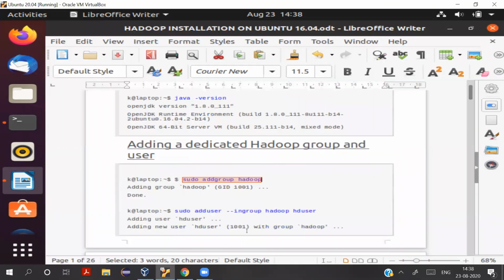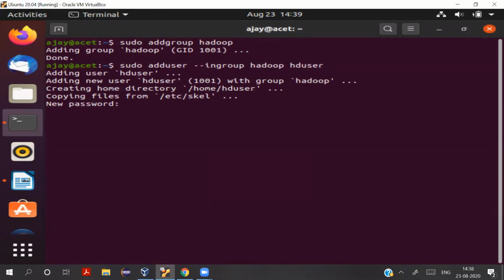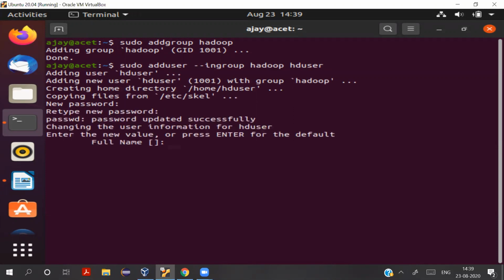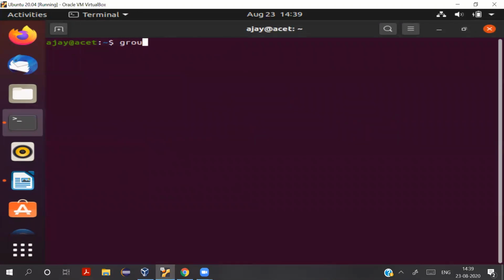Next, we need to create the user in this group. So we are creating the user with the name as HD user. Okay. So let's create this. Let's keep a password for it, a short one. So now the user has been created. So let's check whether we have created the group and the user. So it says that HD user is a part of the group Hadoop.